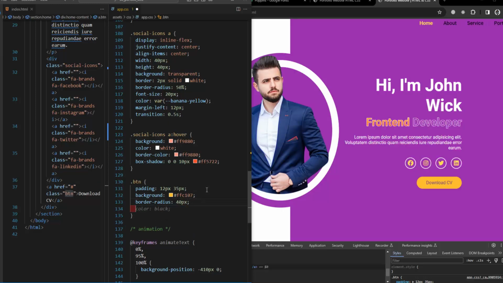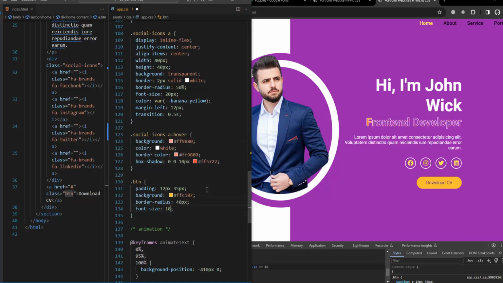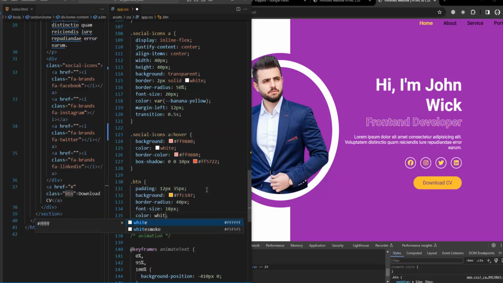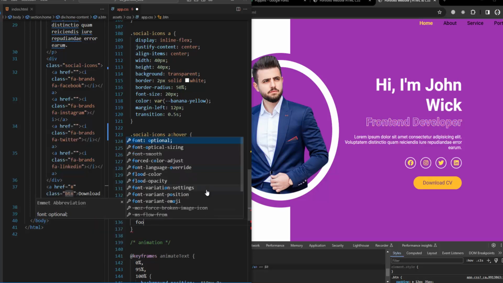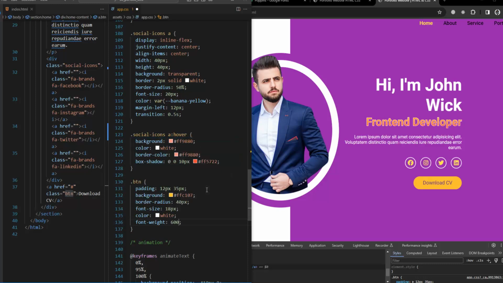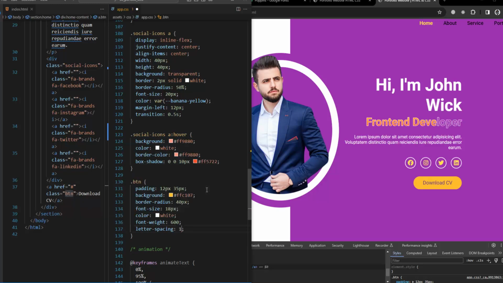And after that I need to change the font size. By default it's 16. I'm gonna say that 18 pixels. And after that I want to change this color, so I'm gonna say that that is going to be white, or you can use hex code. You can use hash fff 3 times, or you can use 5 times. And after that I want to change the font weight. Font weight is going to be 600. And I need letter spacing, that needs to be 1 pixel.